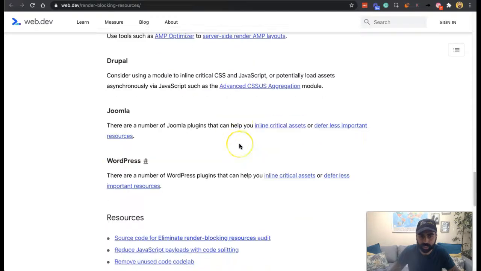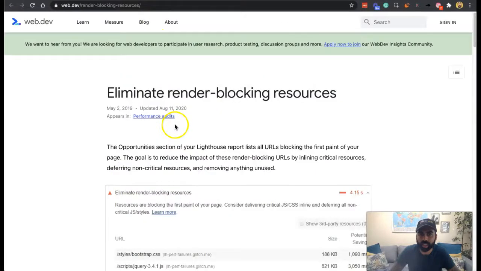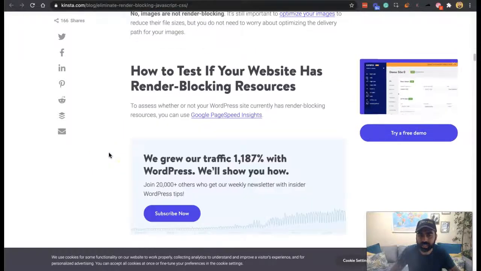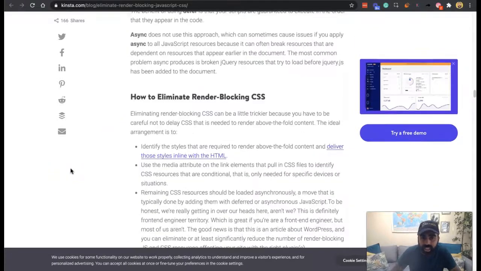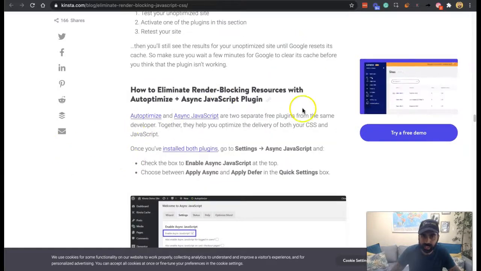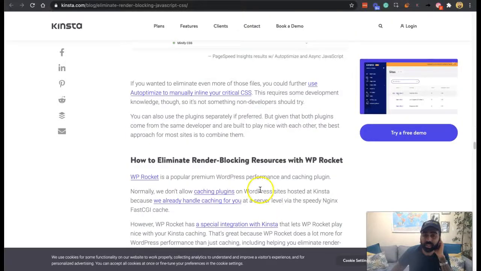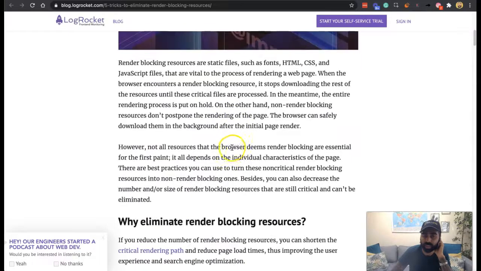You've got AMP Optimizer, Drupal, Joomla, WordPress Insights here. And as we're talking right now about eliminating render blocking resources, let's go to what it says and use Google PageSpeed Insights, of course, to test it. How to eliminate it. Is there anything with WordPress plugins that do it? Okay, how to eliminate render blocking resources: Autoptimize and Async JavaScript are two separate free plugins from the same developer. So that's something to consider. WP Rocket is another one. So there's some interesting information here that's worth you looking at.